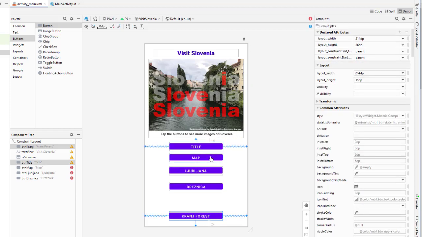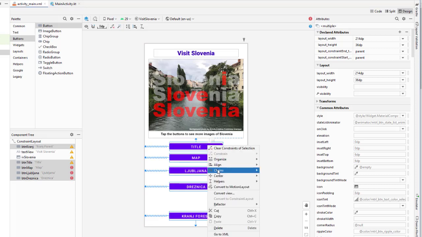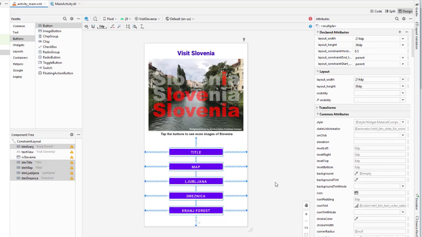I'm going to shift click to select all 5 buttons. I'm going to right click and we're going to create what's called a chain. We're going to create a vertical chain that will just simply distribute those evenly and provide constraints between them. We'll talk more about constraints and chains and barriers and other helpers in creating layouts, but that works really well.